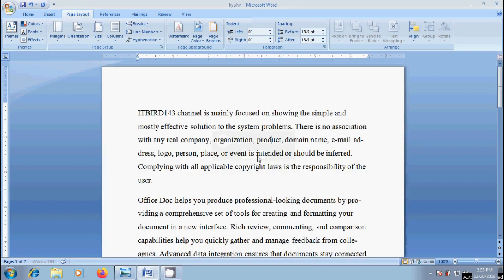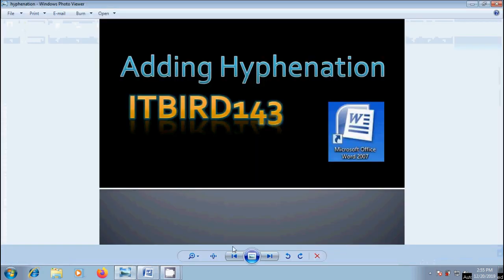Click OK. Like this, we can use hyphenation in Microsoft Office Word 2007 documents.